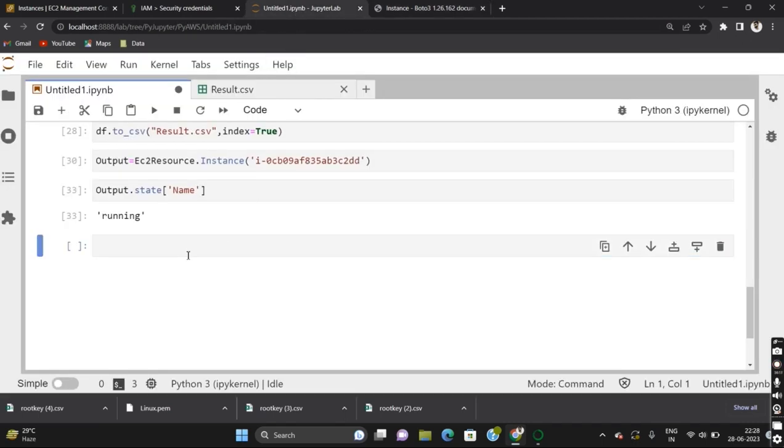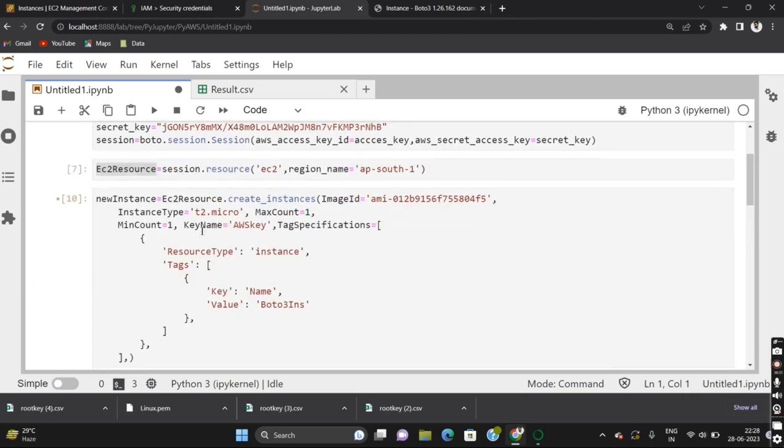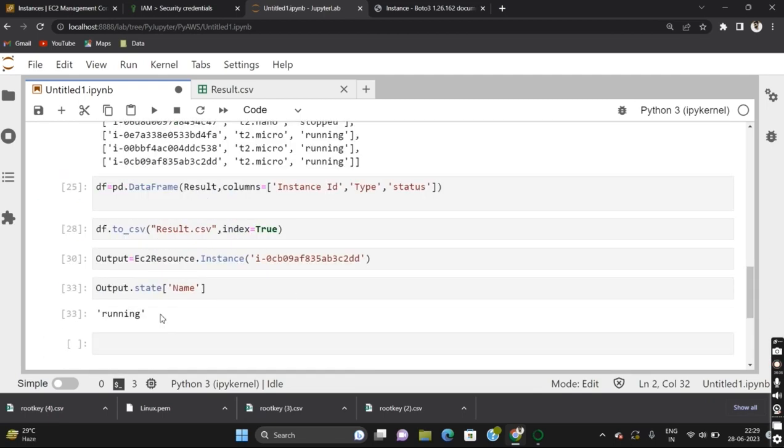But we have another one, that is instances, right? We had used these instances, and using this you are able to get this information. But if you want to filter this information, how can you filter it? Let's come back here, and I will create the same EC2 dot.